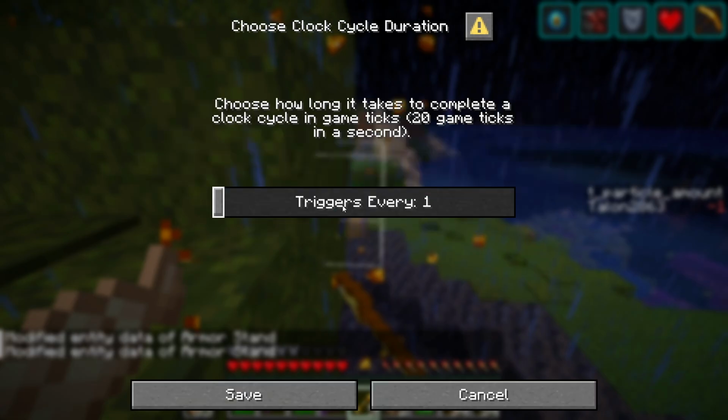We can choose our clock cycle duration, so it triggers every however many ticks we want it to. One issue with this, so 24,000 ticks is one game day, so we might want it to be one whole game day before it triggers, but if we want it to be like 2, I can't get to 2. Can you scroll? Not really. What about left and right arrow? Just skips it quite a ways.